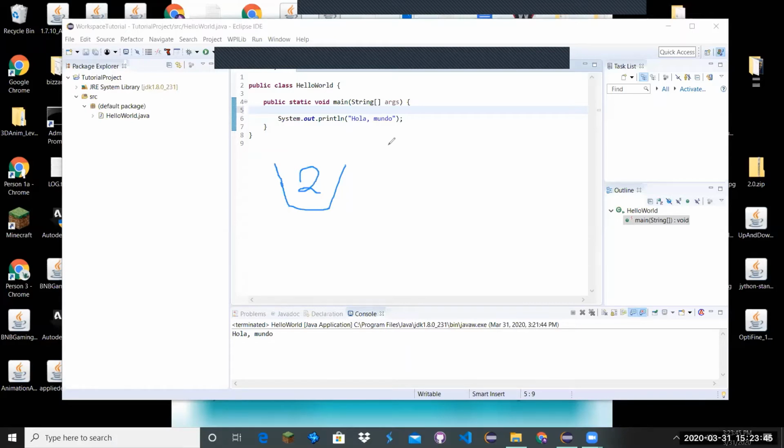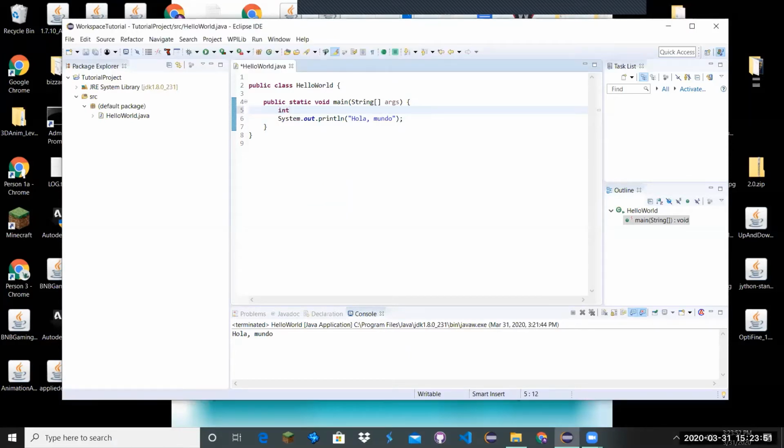So say you make a variable int, which is the type of variable. Int is an integer, which means a number which has no decimal points. So -1, 0, 1, 2, etc. So you need to give the variable a name. So we will call it number, just number. Then you put an equal sign.